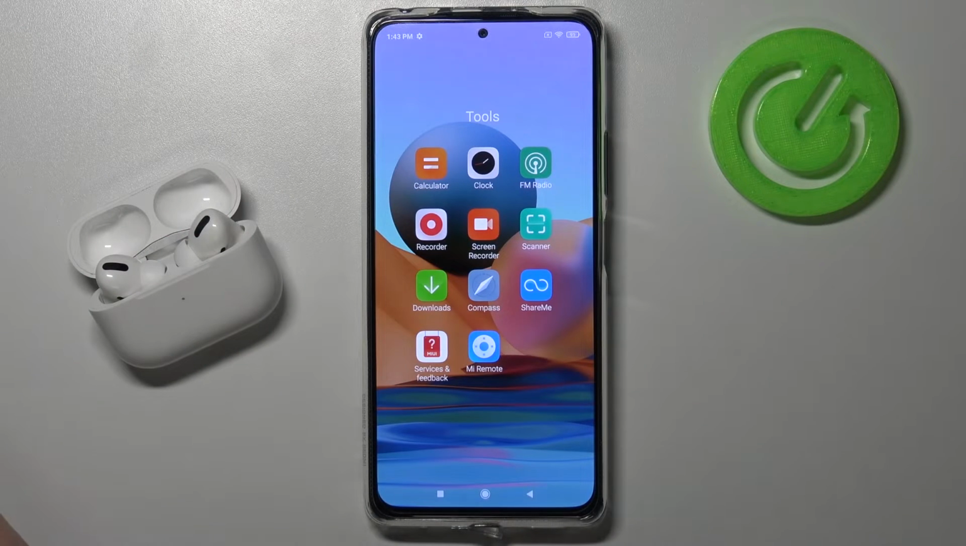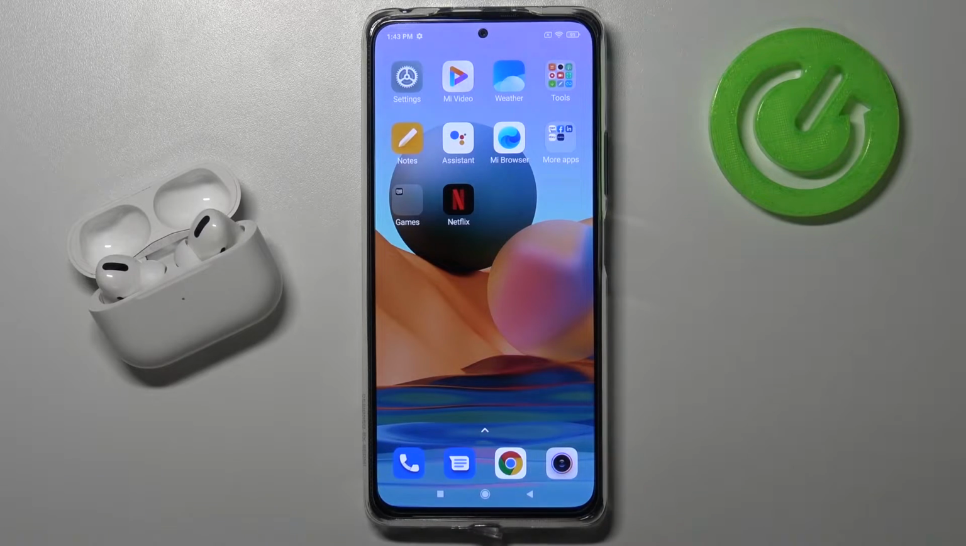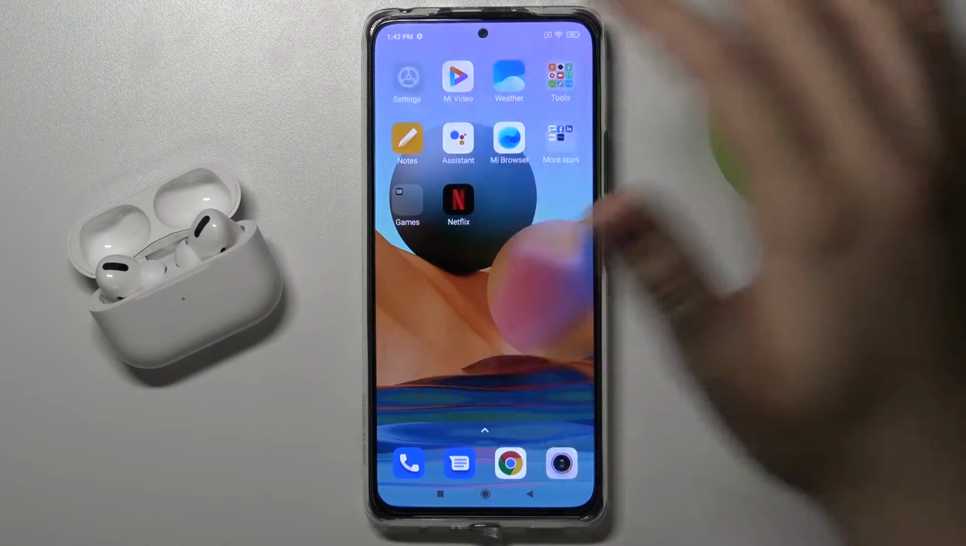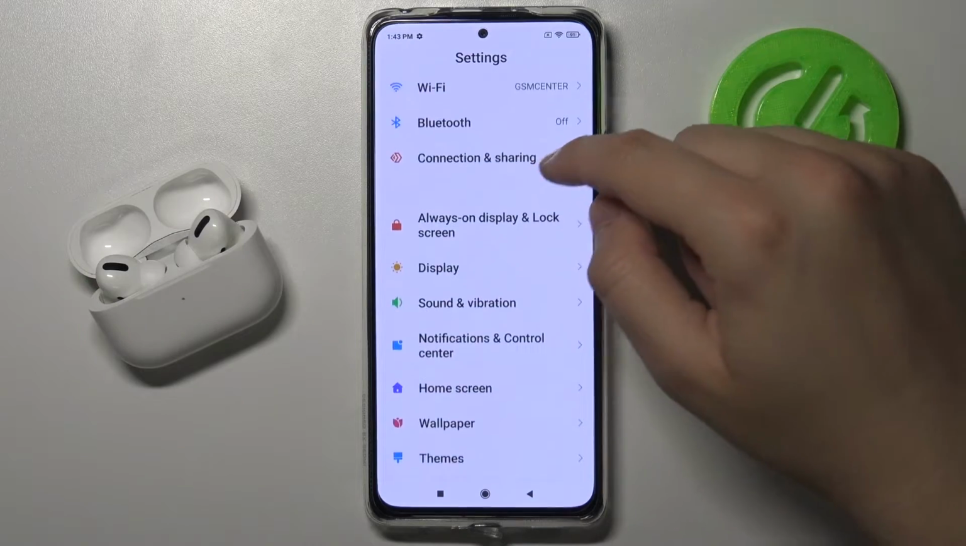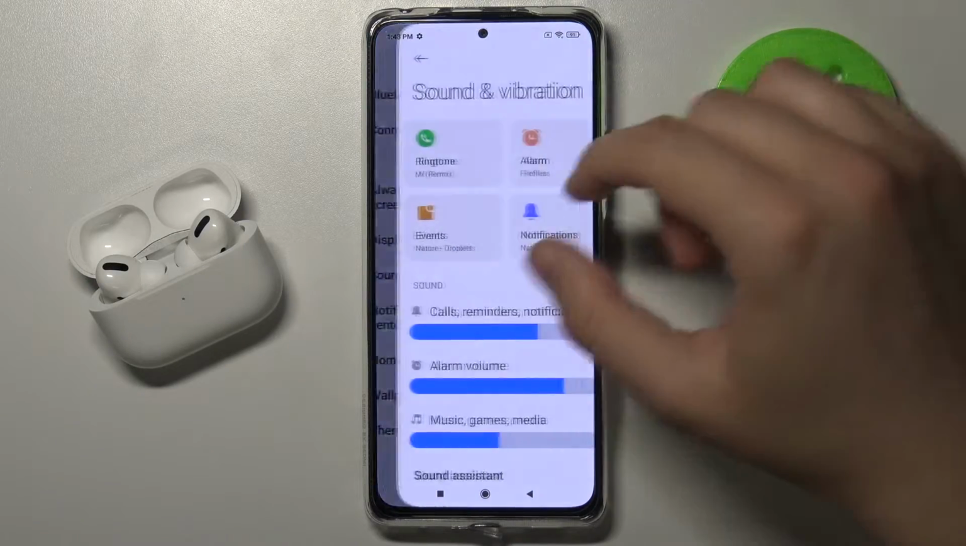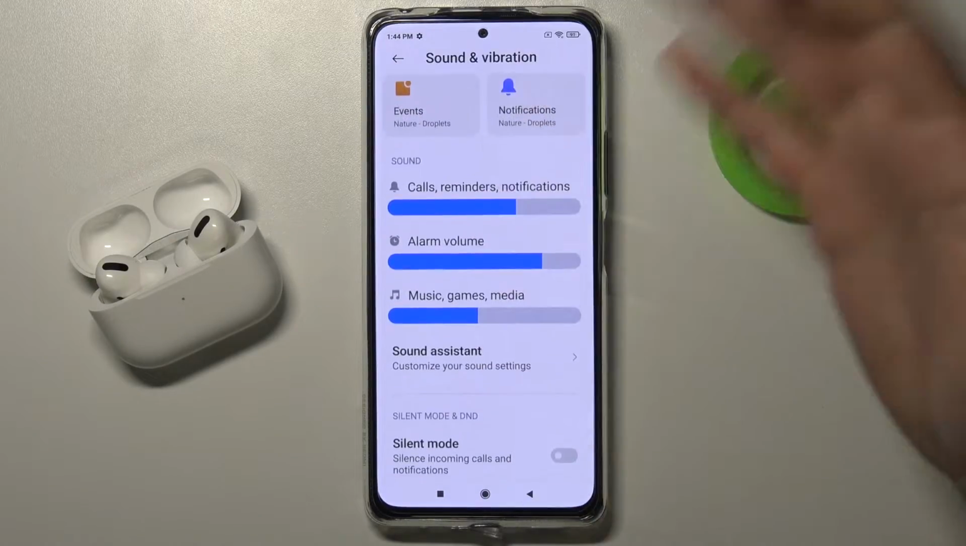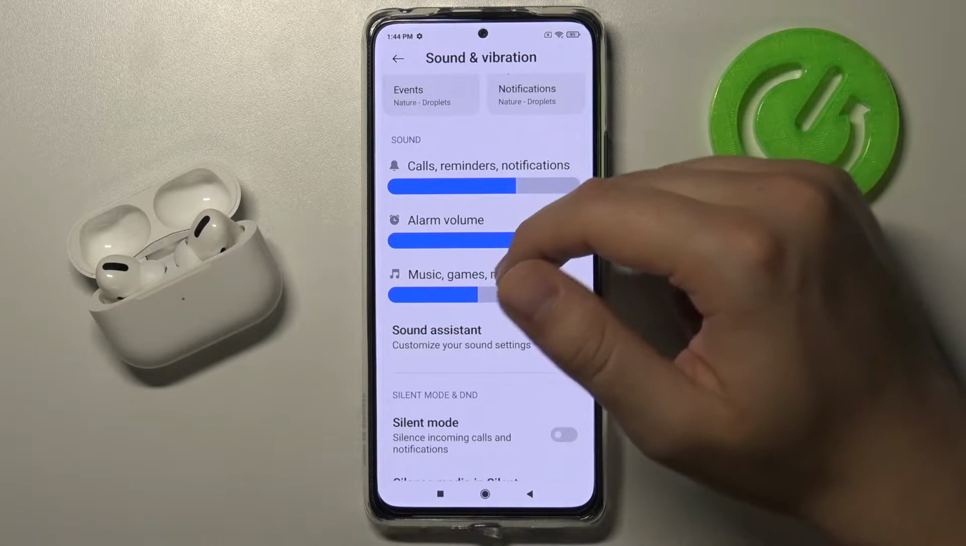Welcome. In front of me I have Xiaomi Redmi Note 10 Pro, and I'm going to show you how you can find sound settings on the smartphone. You have to go to the settings, then smoothly move to the sound and vibration. When you are here, we can find all the sound settings that we get on the smartphone.